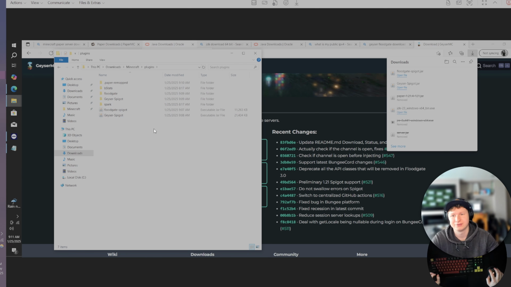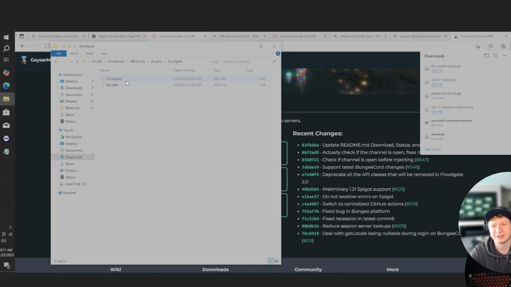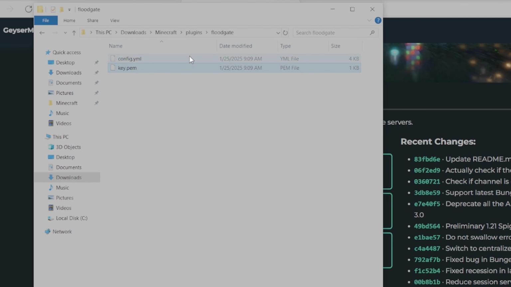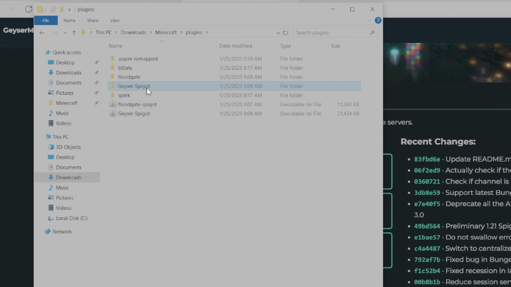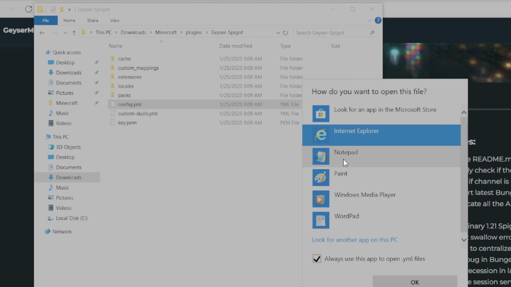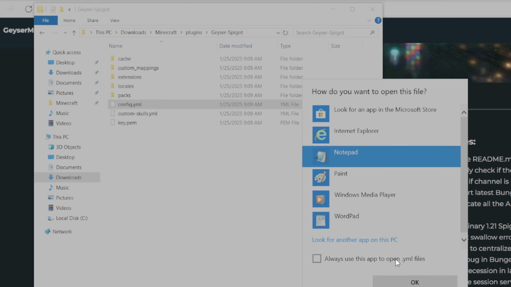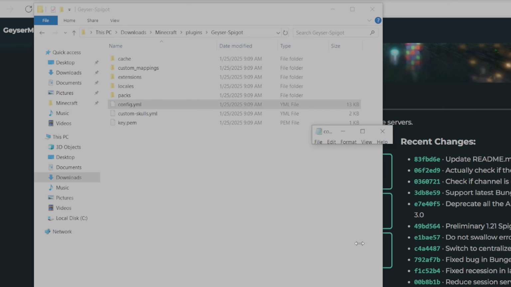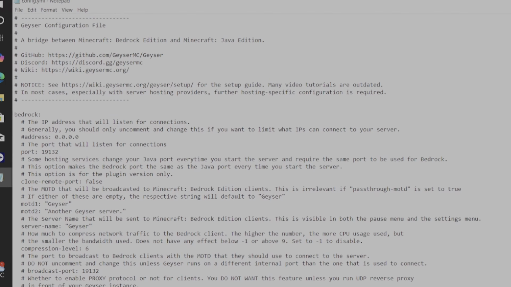Now you've closed your Minecraft server, what we need to do is go into Floodgate and copy this file, Control C, from Floodgate into Geyser. Very nice. And then in this config YML file, we click open with, and we select Notepad. There we go. I would uncheck this. And we click full screen.